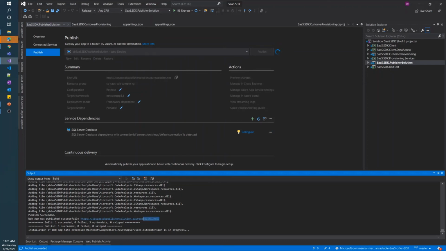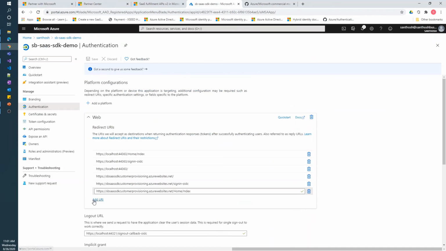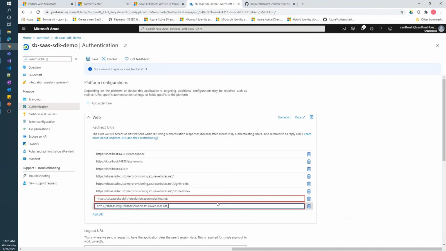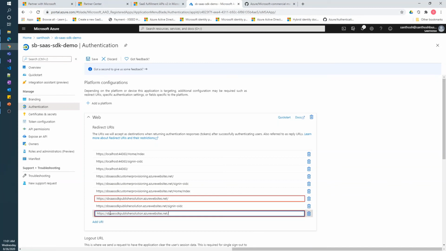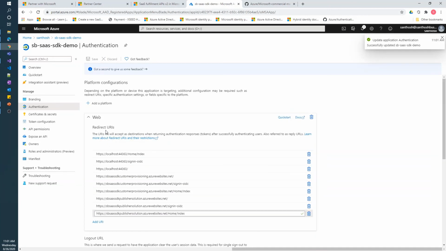Before I go to this publisher solution, I'll copy this URL. If you remember, we need to add it to our redirect URI. So I'll go back into my Azure portal to the app registration I've created. Let me add 3 more for the publisher solution with the same pattern. Sign in-OIDC, and then I have home/index. So let me save that. That should take a minute to propagate.